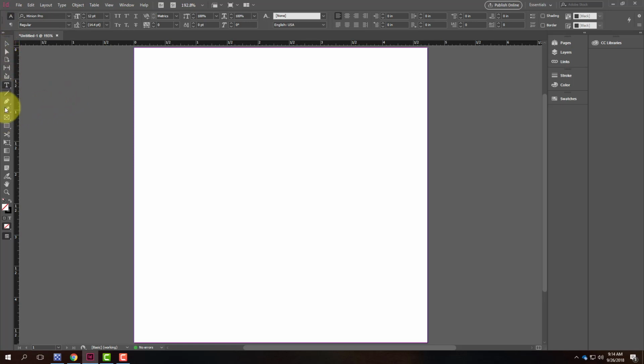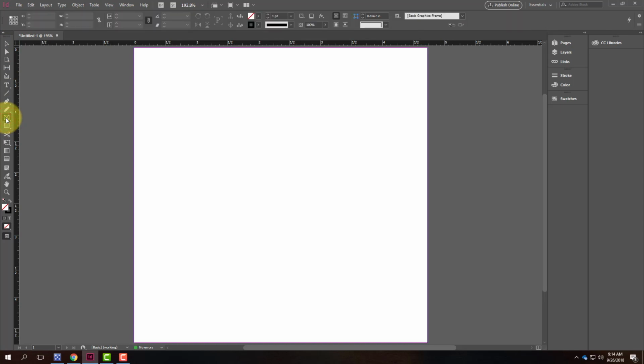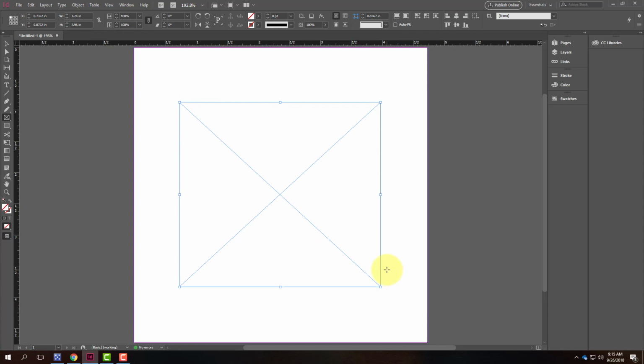And so if I come down here on the left side, there's a rectangle with an X in it. It's called the rectangular frame tool. I should point out, by the way, if I click and hold, I can do an ellipse frame and a polygon frame if I wanted to. We're going to stick with the rectangular frame. And essentially, I can draw on my document a frame. And so it gives me this blue border and then an X that represents the frame.